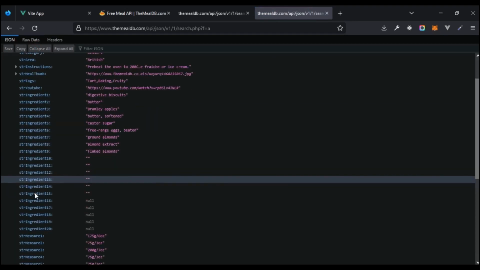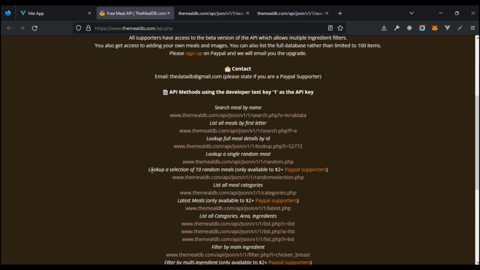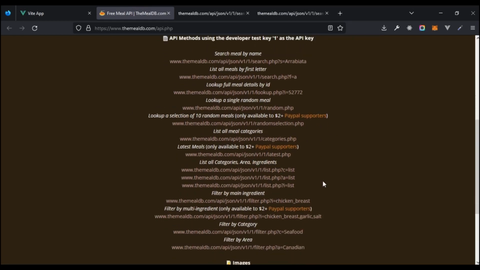So we can see right here all the details that we might need. We can also get a random meal, or get a selection of 10 random meals, but this is only available to PayPal supporters, those that support the API.